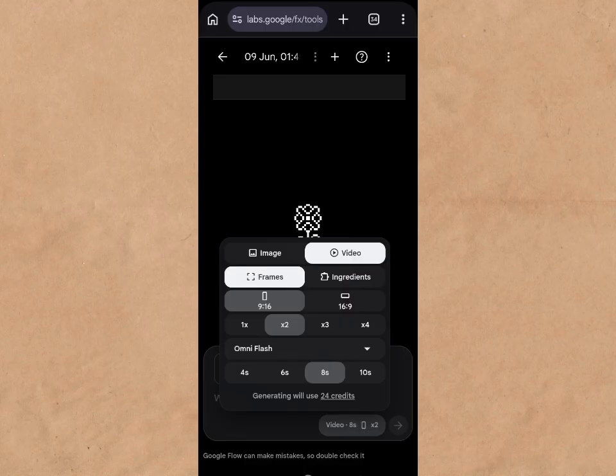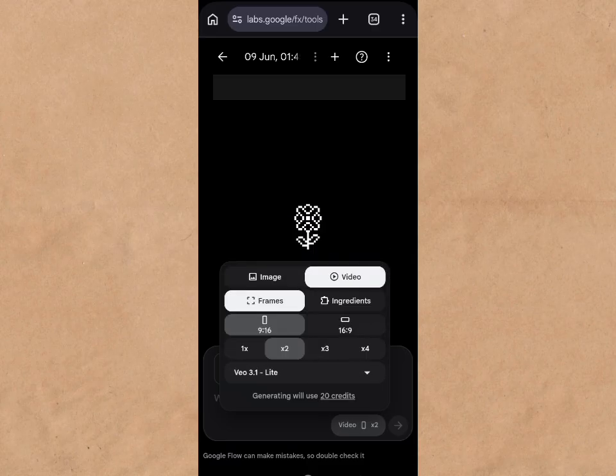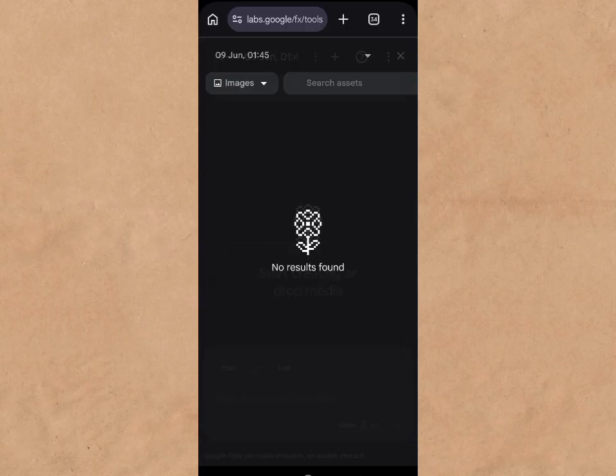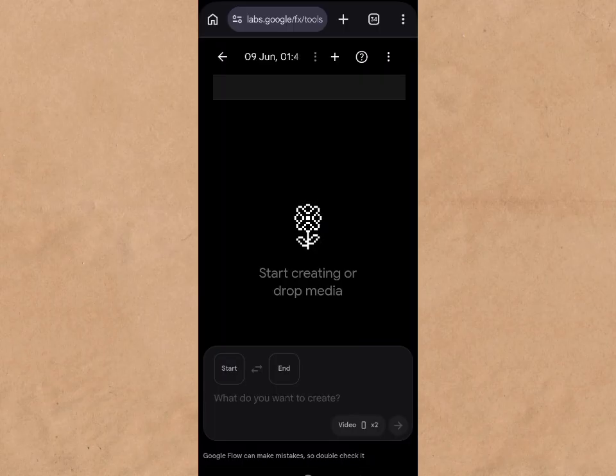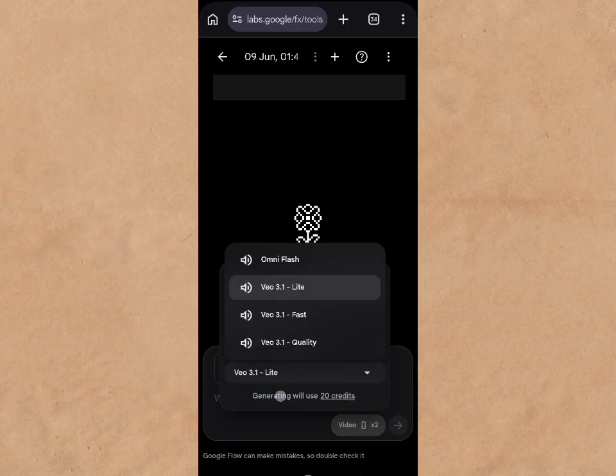Now what I'm going to do is click on my model. When it comes to model, you can see here we have OmniFlash. That's the new model. But if you don't want to, you can go ahead and click on Veo 3.1 Lite. But for this particular creation, let's use OmniFlash. Let's be sure that this is actually on OmniFlash. You click here and click on OmniFlash.